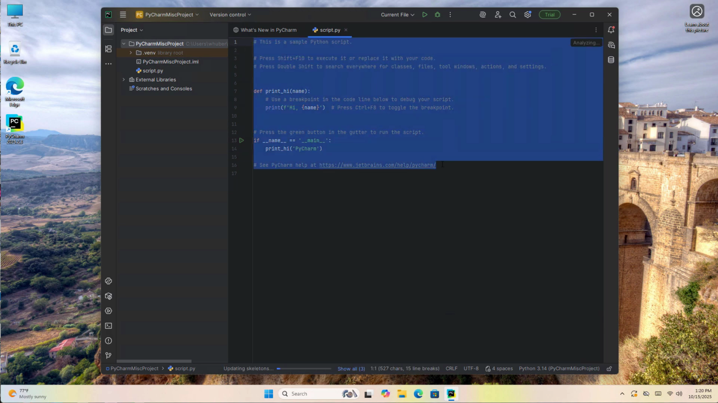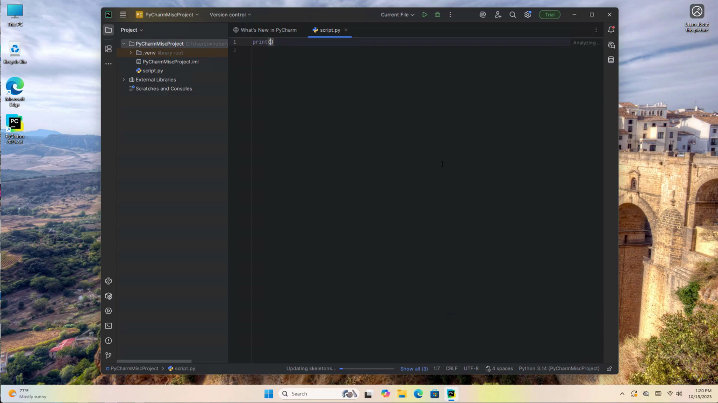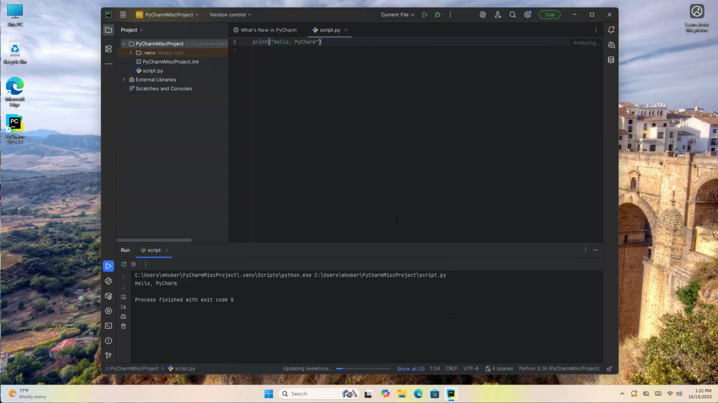So I'm just going to print hello PyCharm. And I'll click run to run it to verify that we're good. And you can see I get the expected output. And so at this point, I'm now ready to start writing Python code.